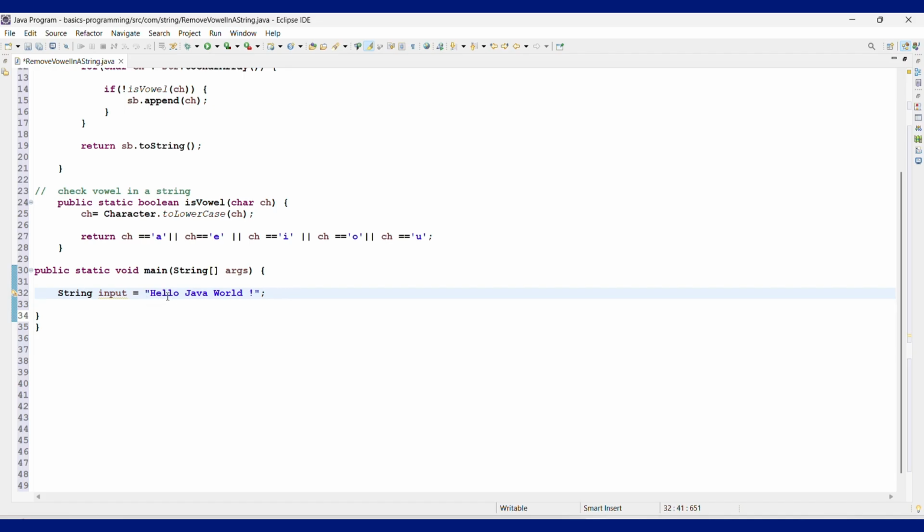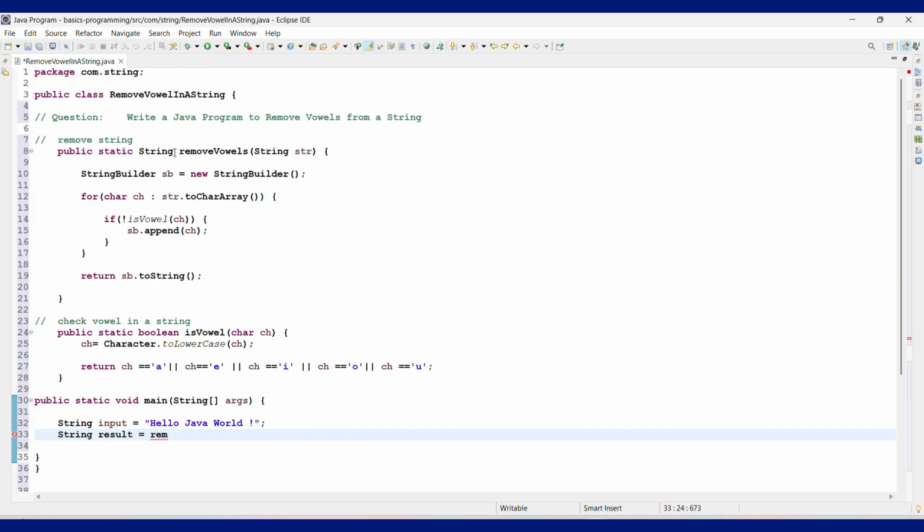So as you can see here in hello, E is a vowel and O is a vowel, so these two should be removed. Then Java has no E, I, O, U. In world, O is present, so O is also removed. After this, again a string result, result is equal to the remove method, removeVowels, which is present here.